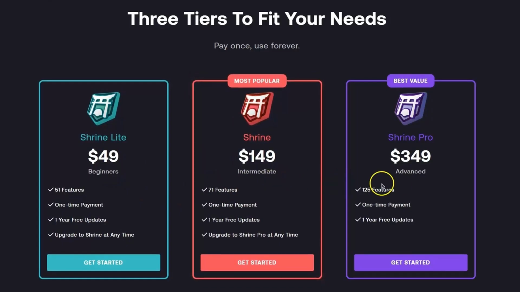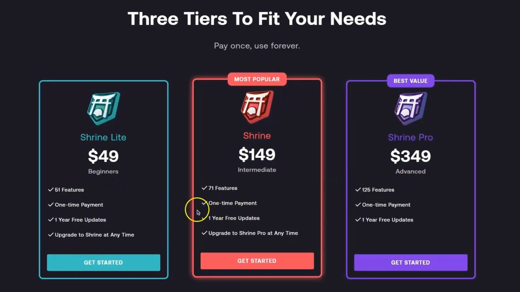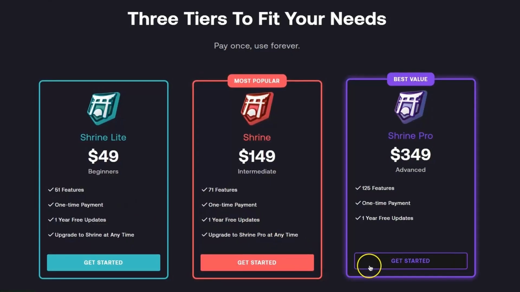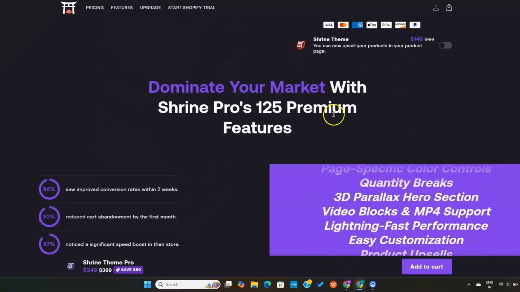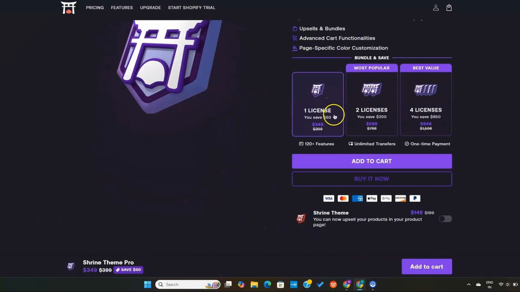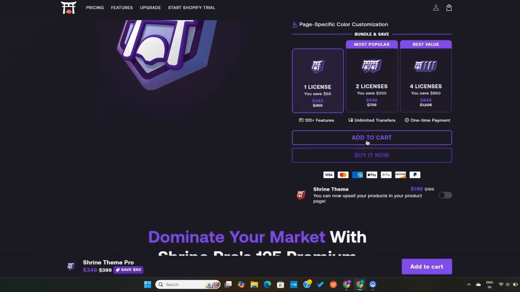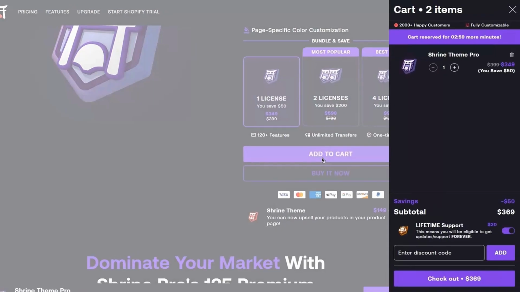I personally recommend going ahead with the Pro version, as it contains every feature of the theme. Others are also good, but they come with some limitations. For now, I will go ahead with Shrine Theme Pro. This is the product page where you can get more info about the theme. Next, I will simply click on this Add to Cart button, and the theme will be added here.